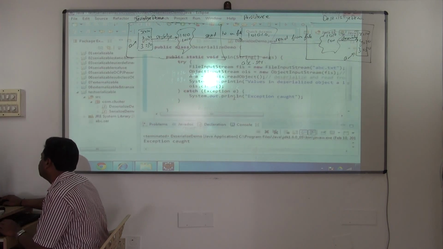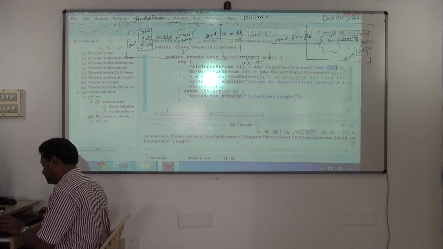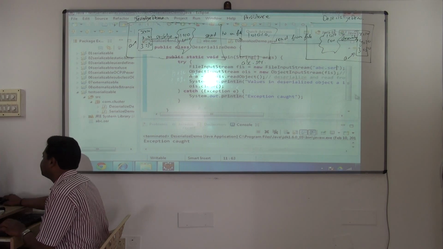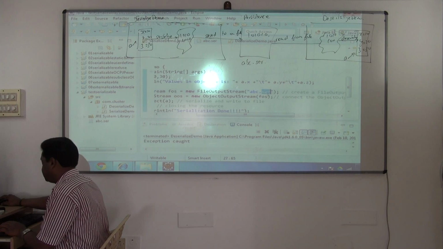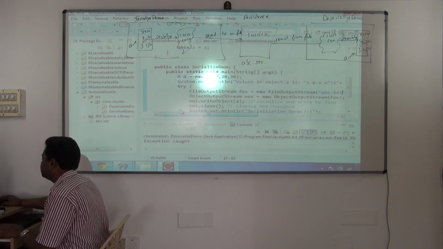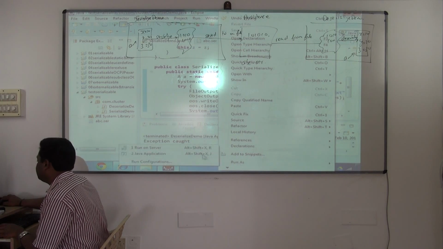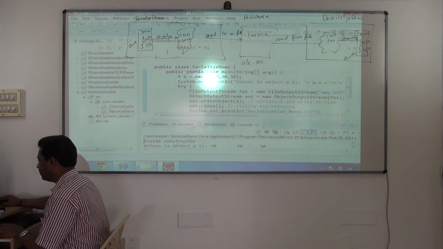Exception caught. Sorry, this is the input. So I'm doing it for deserialize. I have to do it first for what? Serialize. I can save this with extension .txt also, no issues. So now I run the program, see this. Again, it was serialized and written to which file now?